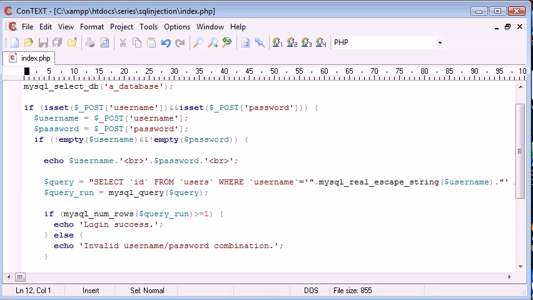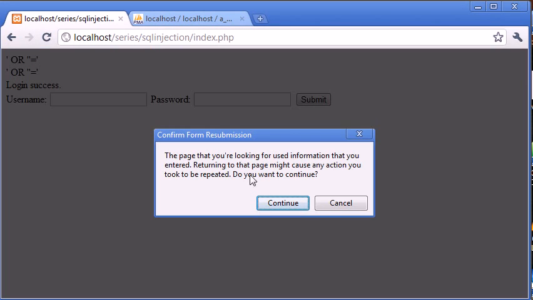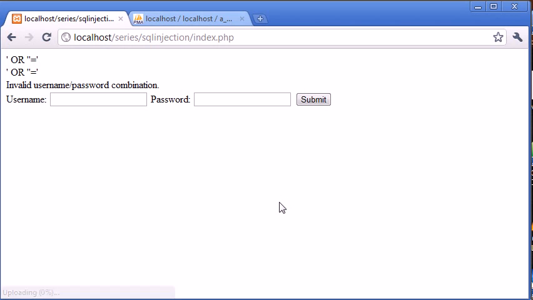So now, although we have magic quotes turned off, and last time we refreshed the page we had this login success because of the SQL injection, now let's refresh again and click continue, and you can see it says invalid username password combination. So we haven't actually escaped the form data that's been sent, but what we have done is inside of our query we've escaped this data.